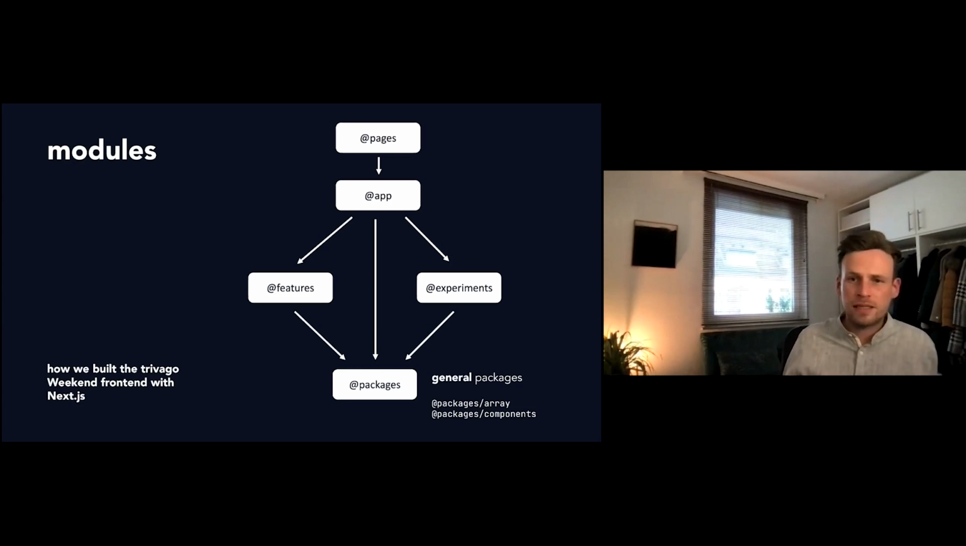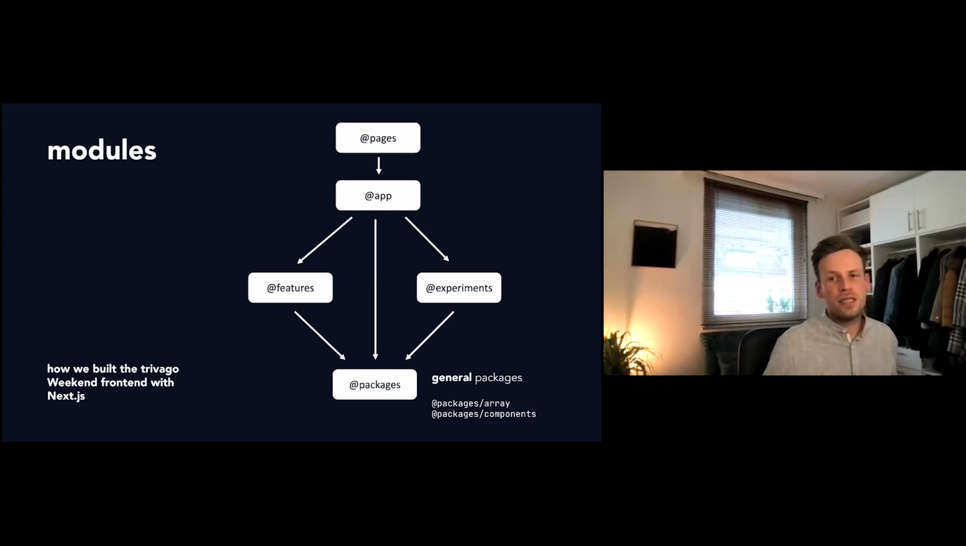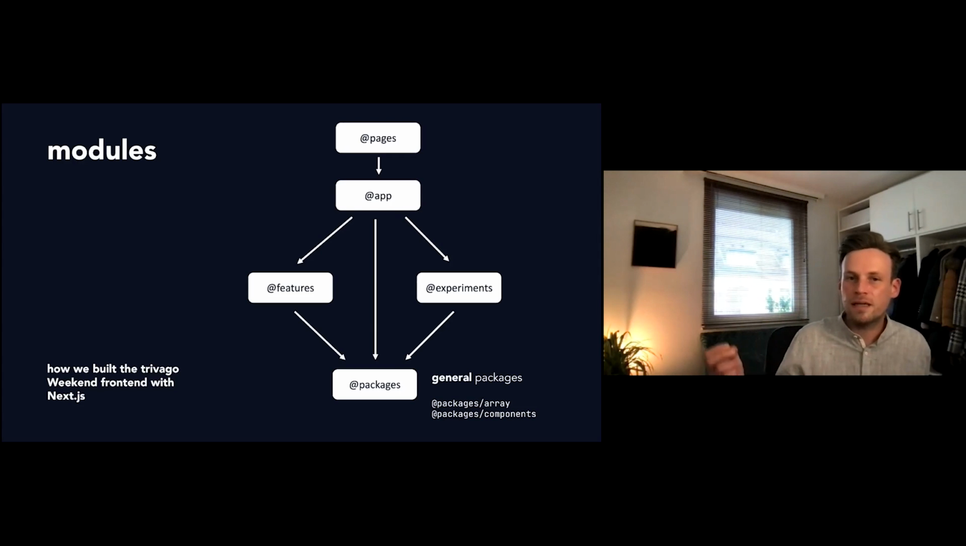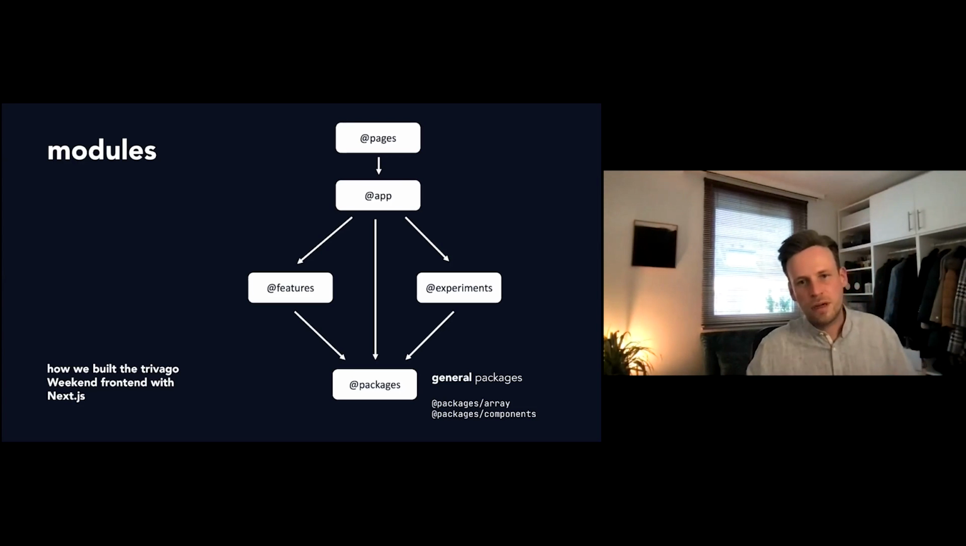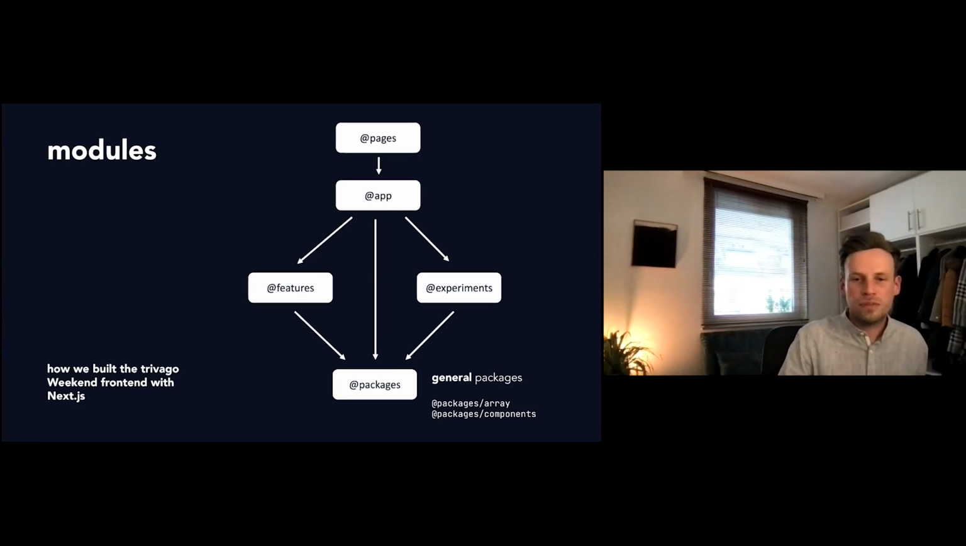The last namespace is the packages namespace. And here we put all components, hooks, function types, whatsoever, that are not specific to the trivago Weekend app. For example, we have an array module that implements some array helper functions, or we have our components module that implements certain design system related components. And as a rule of thumb, anything that you could publish publicly to NPM, we would put into this namespace.